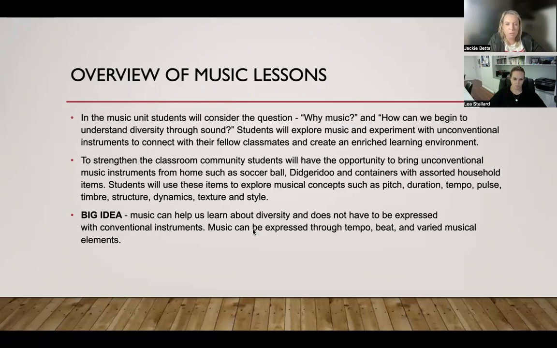Students will use these items to explore musical concepts such as pitch, duration, tempo, pulse, timbre, structure, dynamics, texture, and style. The big idea of the music lesson is that music can help us learn about diversity and does not have to be expressed with conventional instruments. Music can be expressed through tempo, beat, and varied musical elements.